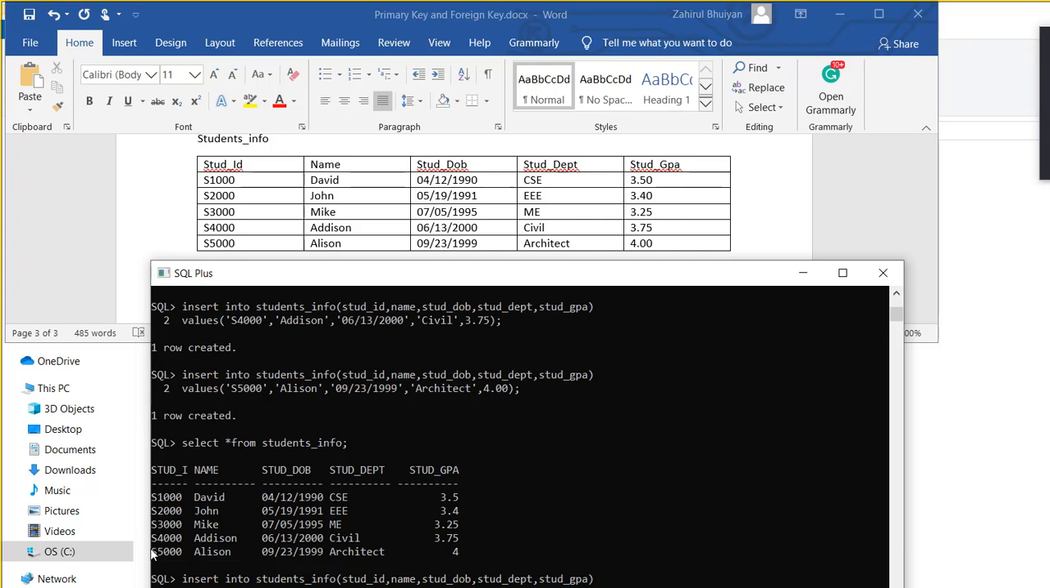So now you understand the purpose of primary key. You make sure that you have only one entry for that person, not more than one entry. Okay, clear about primary key? Okay, very good. Now let's go to the foreign key.